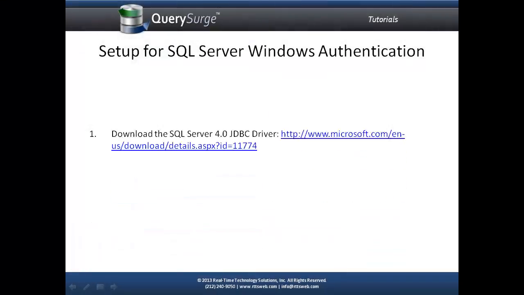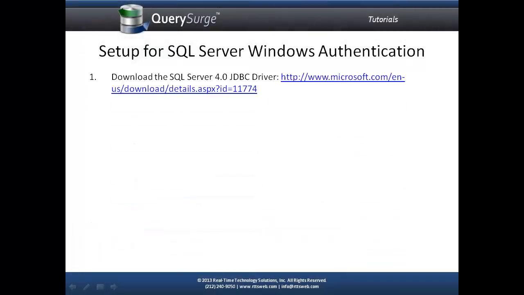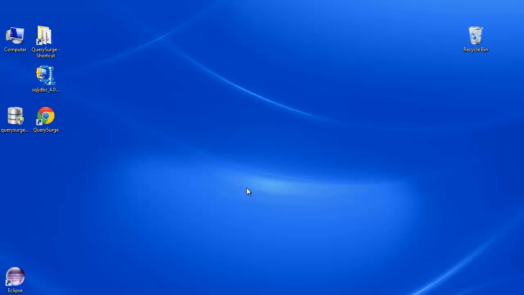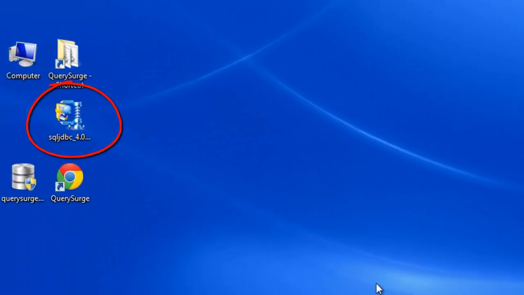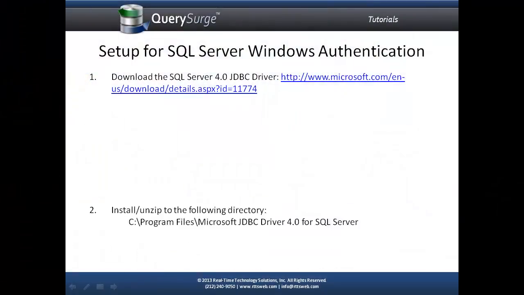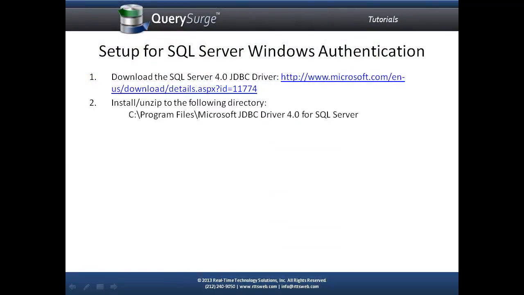The first thing you must do to set up a SQL Server connection with Windows Authentication in QuerySurge is to download the SQL Server JDBC driver from the Microsoft website. Here, I have downloaded the driver file on my desktop. The next step is to unzip the driver files.